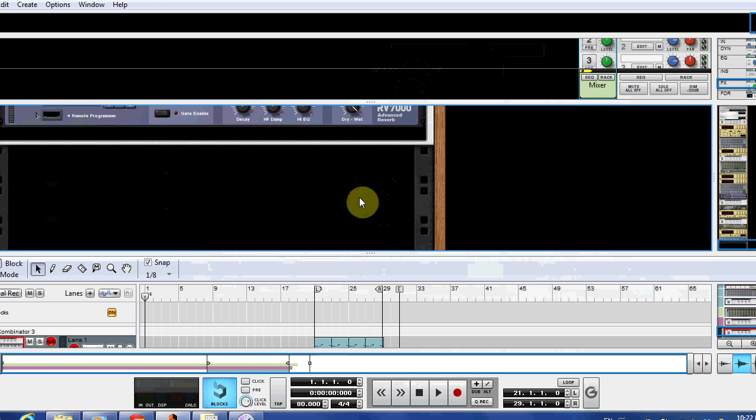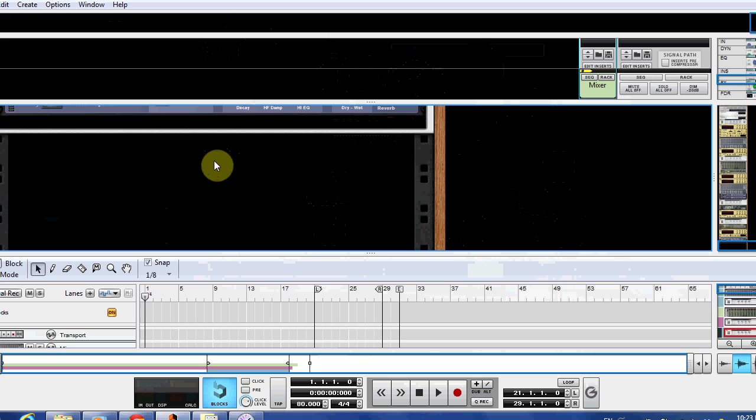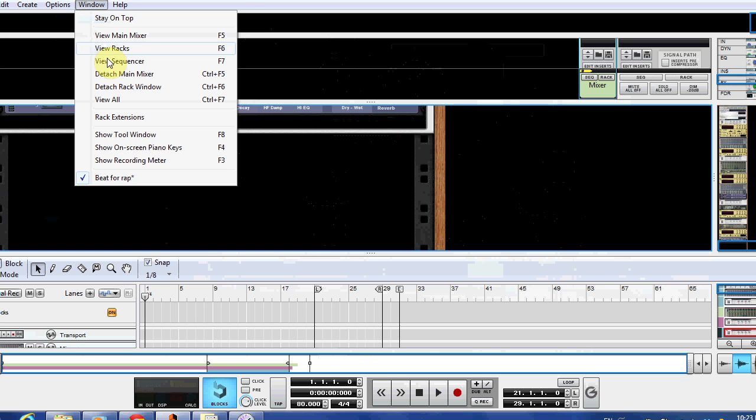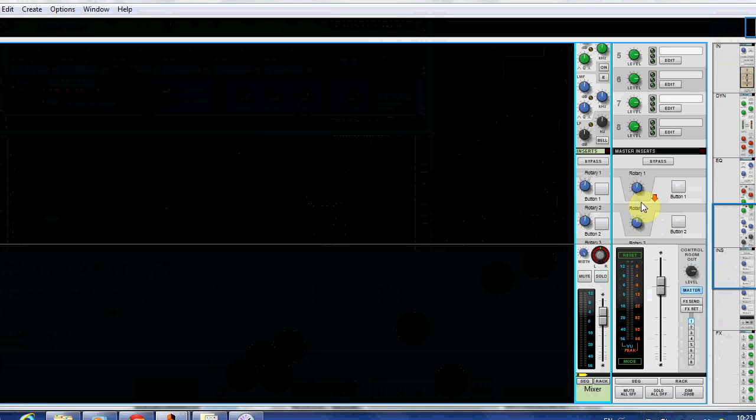Today we're going to explore the workspace of Reason 6, which consists of three main parts: the mixer, the rack, and the sequencer. Now, right now we have all three of those on the same page, which is a bit confusing. You have the mixer up here, the rack here, and the sequencer down here. But to make it a little easier to work with, we're going to separate these three into different windows. To do that, you go into Window, Detach Main Mixer, which puts the mixer on its own window, making it much easier to work with.